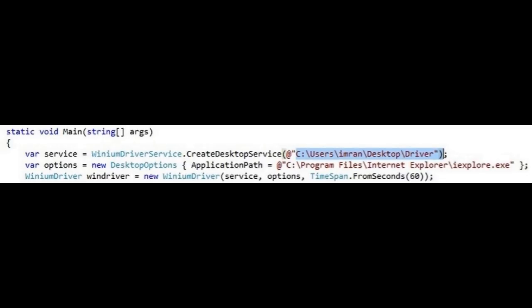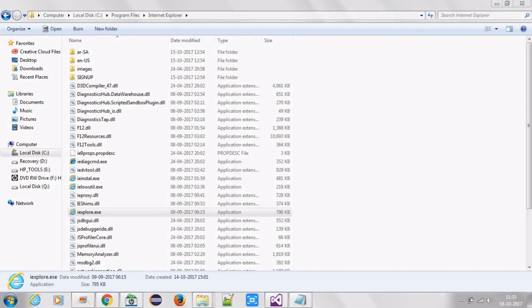Let us now jump into the coding section. In the first two lines, I'm creating a service object and an options object, and in the third line I'm passing on these two objects while creating the Winium driver object. In the service object, I'm just passing on the information about the location of my Winium driver exe, and in options I am just passing on the information about the application which I want to run. Once that is done, I am passing on these options while creating the Winium driver object along with the implicit wait. Here is my Internet Explorer EXE, and here is the path of my Winium driver.